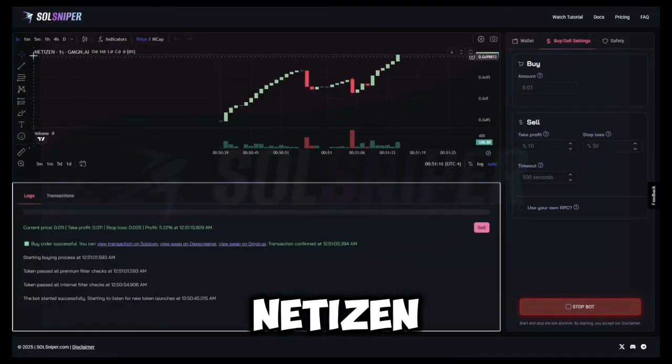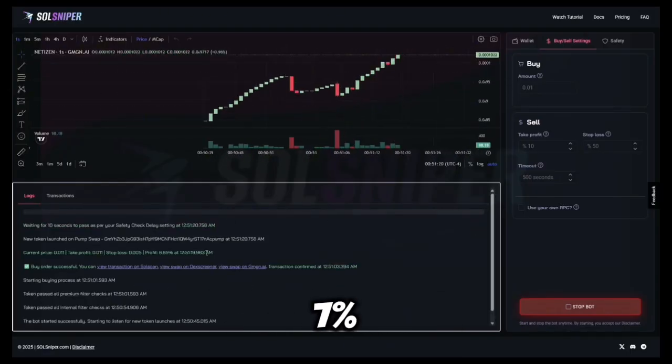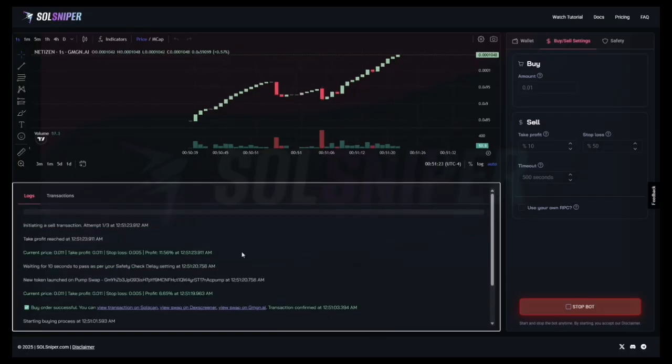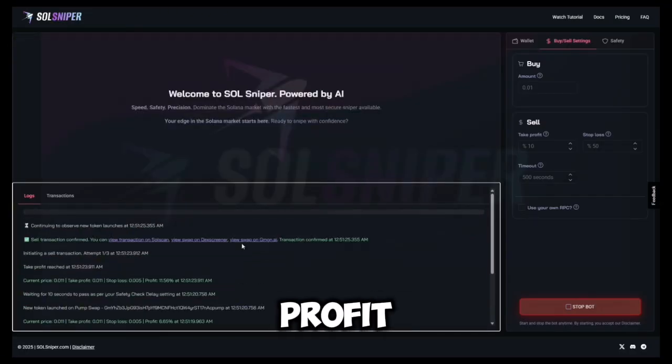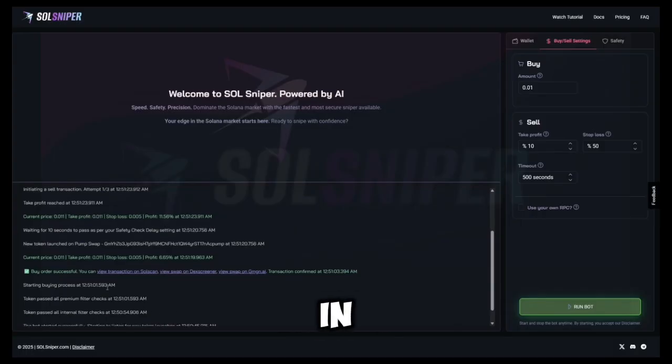As you can see here, we are on Netizen Coin. The chart is looking beautiful. We are up 7%. And boom, just like that, guys, our take profit is reached. That was really quick. I tapped record as soon as we got into that one, but as you guys can see, we hit our take profit in 50 seconds.